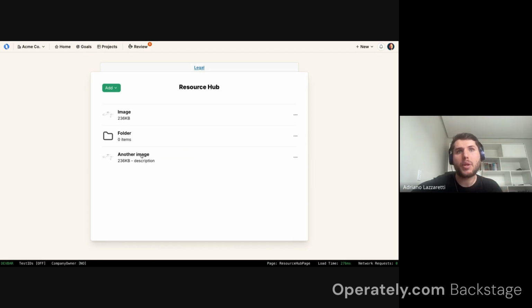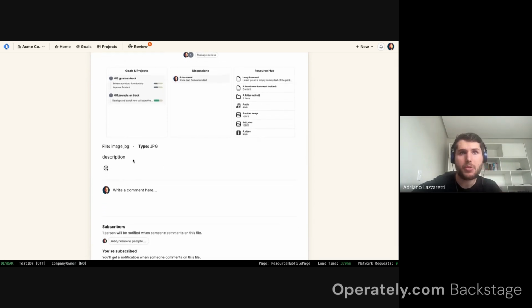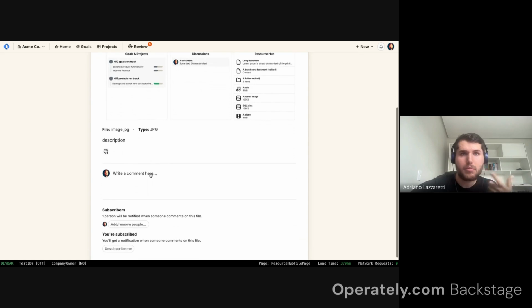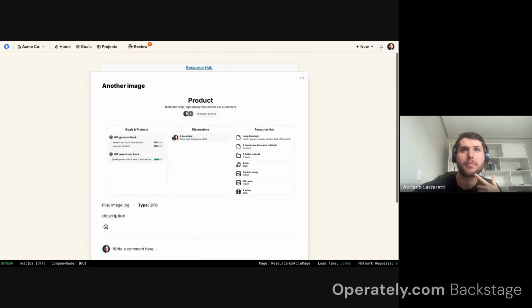Then when we open an image, we can see the description, the name of the file, the type of the file, and then people can comment and interact with the image, similarly to how we do with other resources at Operately. And we can also subscribe to notifications, so you can add people who will be notified when someone comments or edits or deletes the resource.